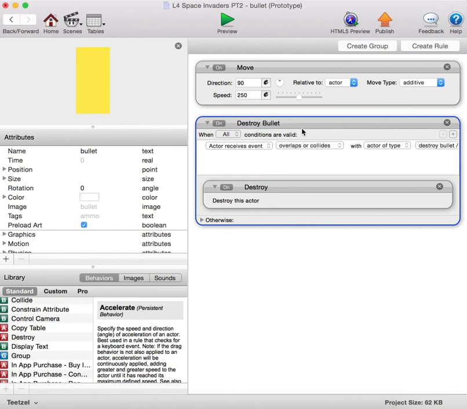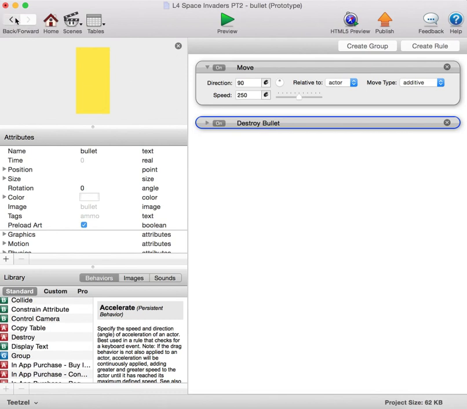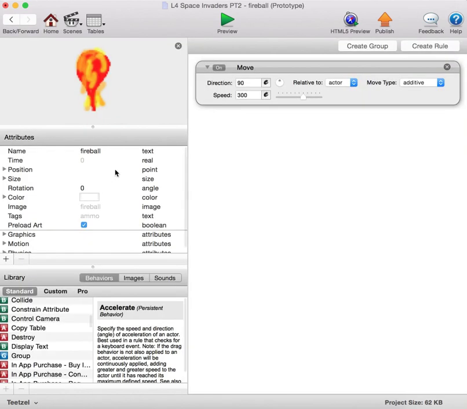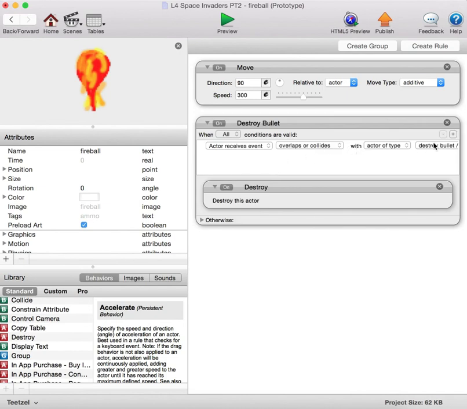And you probably want to be consistent. If you were going to call it laser, just do laser, but I'm going to be calling it bullet. And now I'm going to copy this, Command C, and go back to my fireball, double click on it, and paste that. When this collides with the destroy bullet fireball wall, it's going to destroy it, and we're just going to rename this destroy fireball.